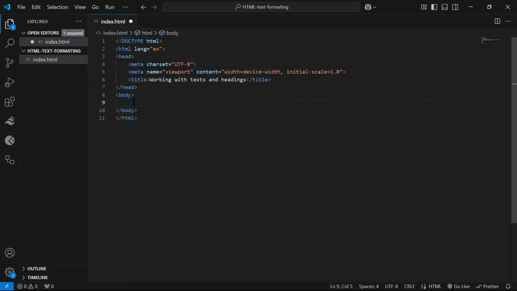So the first element that we want to look at is the strong element. Like, for example, if we have probably a paragraph on our page, or it could be our heading or anything else that we want to bold, to make it look different on our page. Probably we need to bold it. So we can use the strong element to do that for us.